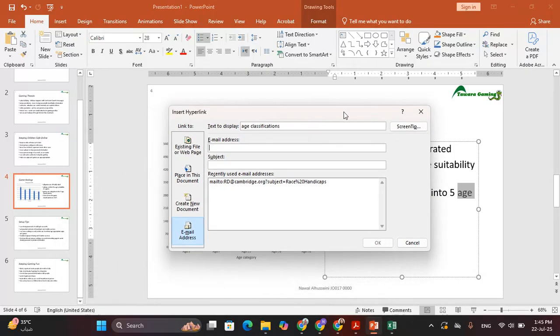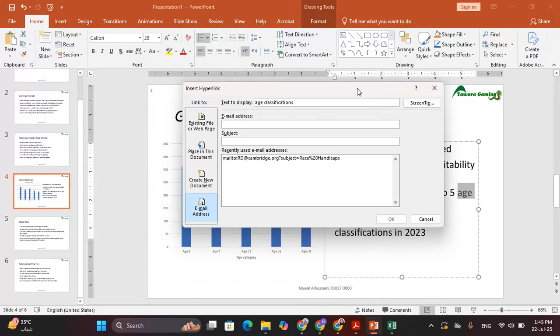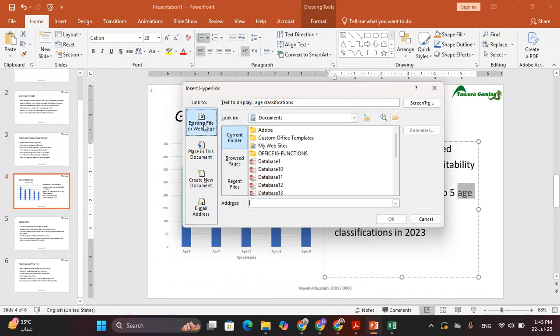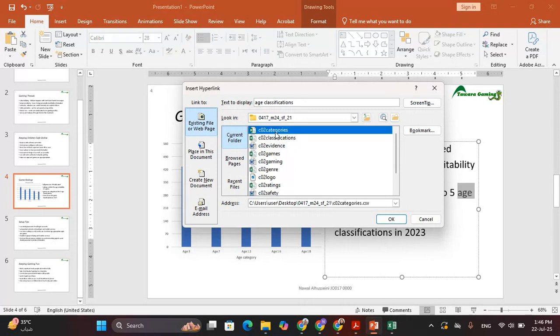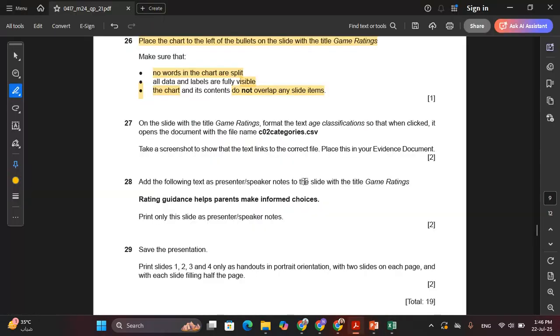In order to add a hyperlink to a specific file, which is located in our supporting files, I'm going to click on existing file or web page, and we're going to search for the supporting files from here. I'm going to select the desktop because my supporting files are located in the desktop, and double click on the folder, then choose the file which is CO2, let me double check, categories.csv. This is the file, okay? So make sure, guys, that you select the appropriate file in order to make a hyperlink to open it.